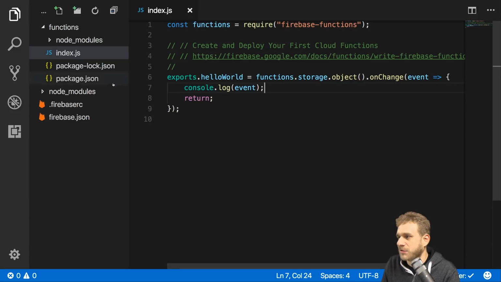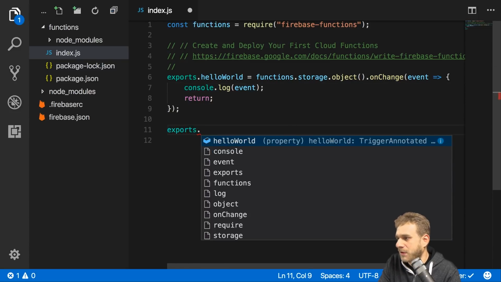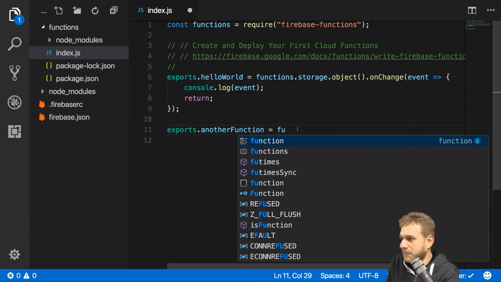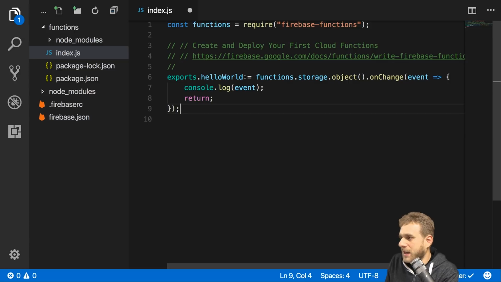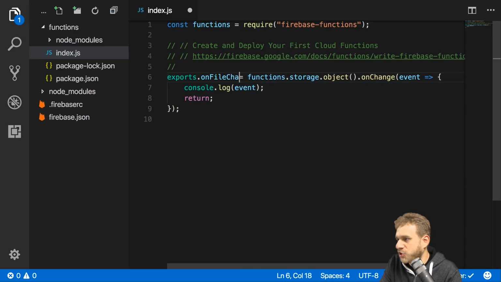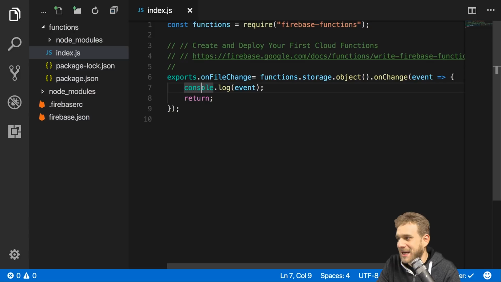As a side note, if you want to have multiple functions, you would simply export another function here, which you also set up in the same way, and that would then be treated separately. And I will also rename this to onFileChange, whatever you want to use. With that, we've got our cloud function set up. Now let's simply test it.